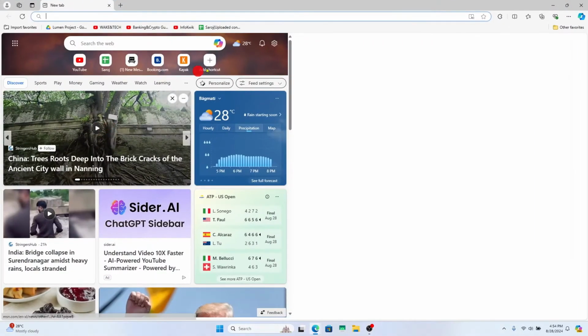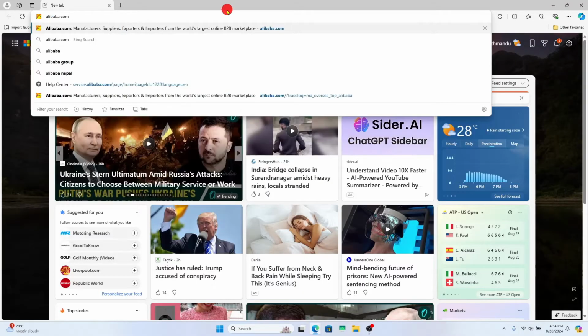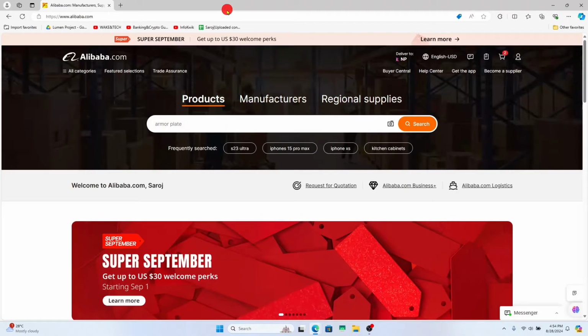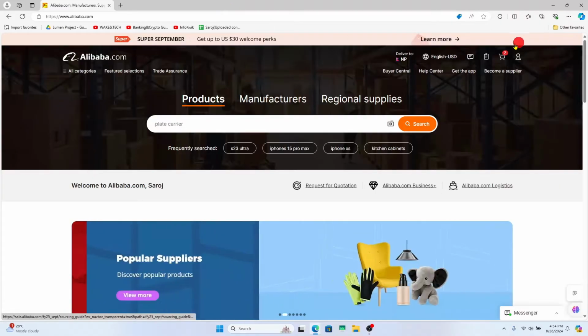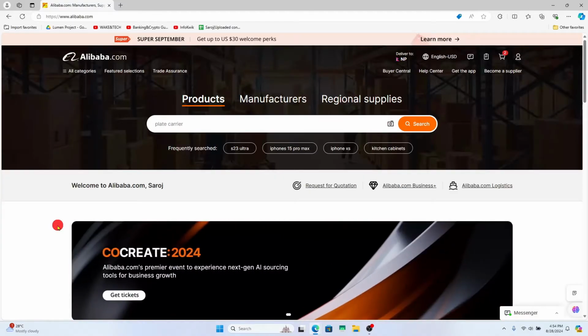First of all, open up your web browser and then in the address bar type in alibaba.com and press enter. You will now be taken into the official Alibaba website. If you haven't logged into your account already, click on the sign in button at the top right corner and proceed forward with your email address and password or by using your social accounts.